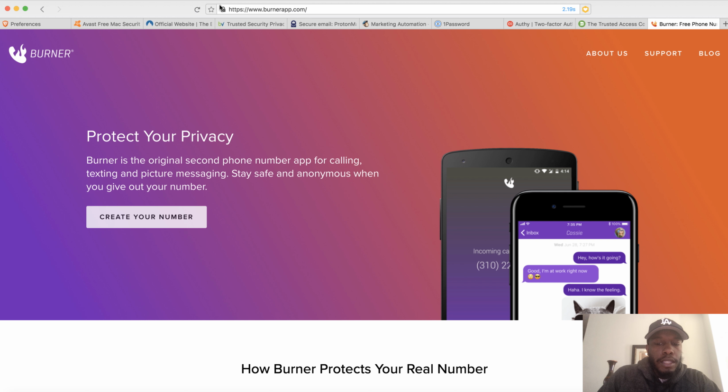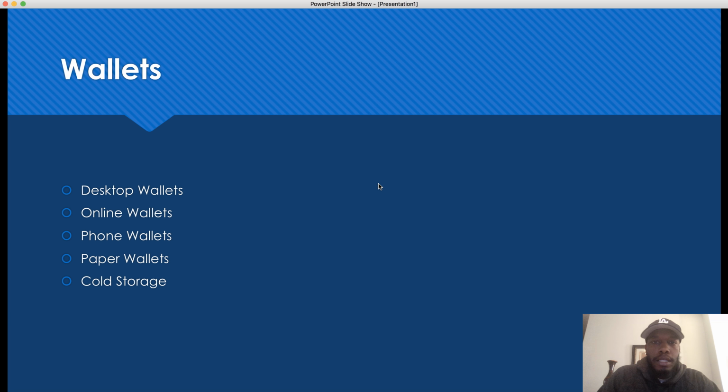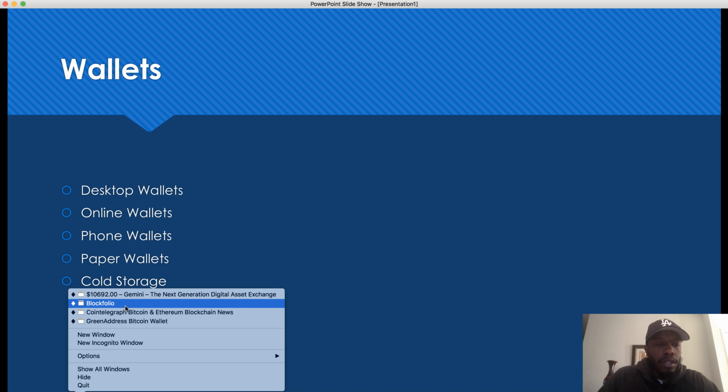All right. So going back to the PowerPoint. Wallets. One of the things with wallets, you have a lot of different options, and we'll show you some here: desktop, online, phone wallets, paper wallets, and cold storage. So let's look at a few wallets that you can use.